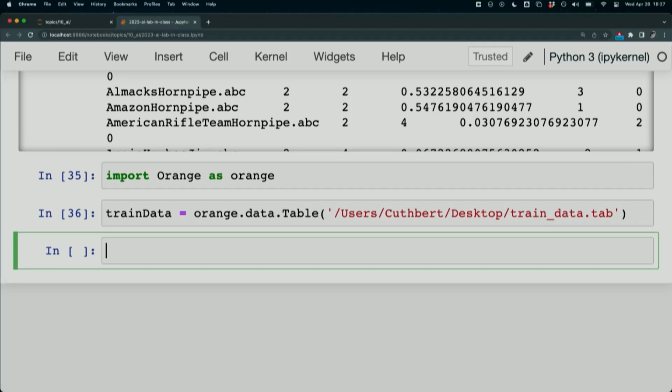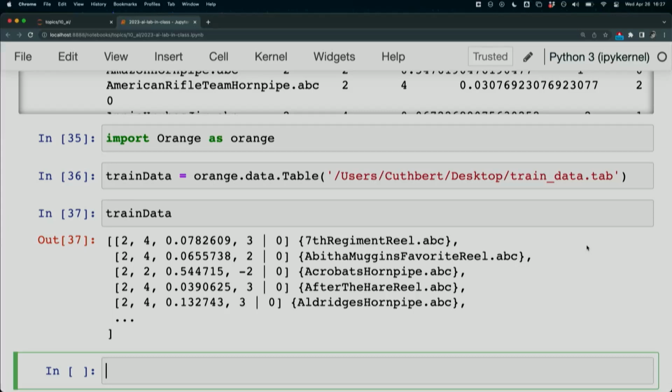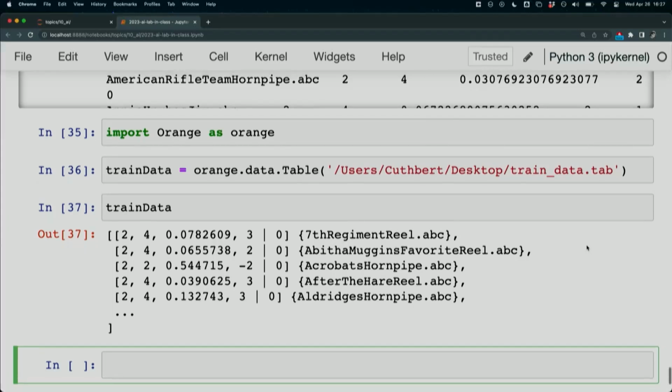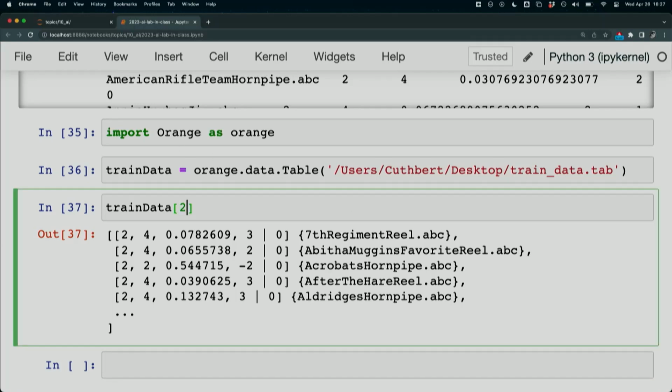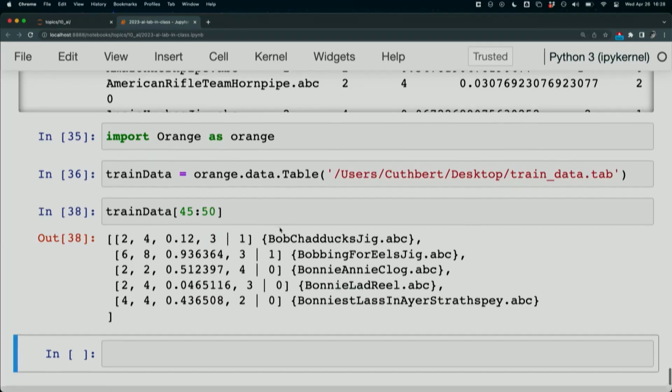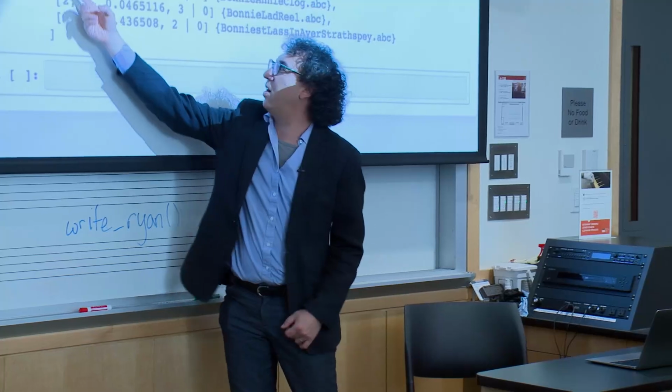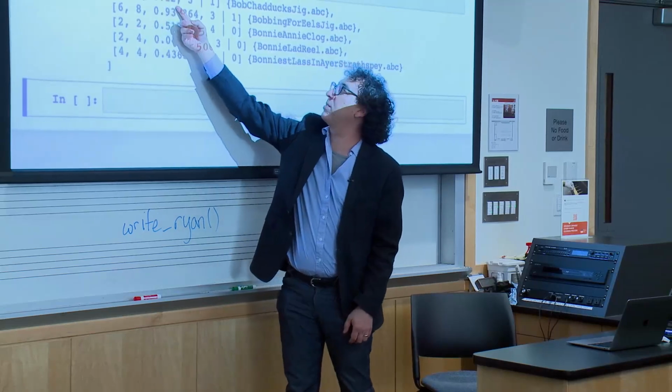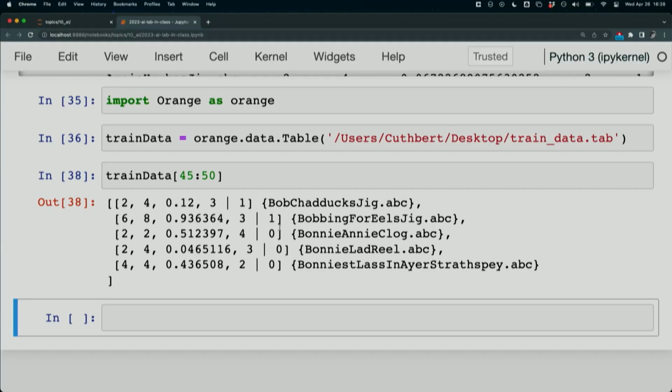But we'll load the training data in, and now when we look at it, it just looks a little bit nicer. Actually, where's our first? I don't know. 45 to 50. Does that work? Yeah. Okay, so that might be a little bit better because we can see we have our features here, 2, 4, 12%, and 3 sharps, and this one happens to be a jig. So the afterward is what the class is.